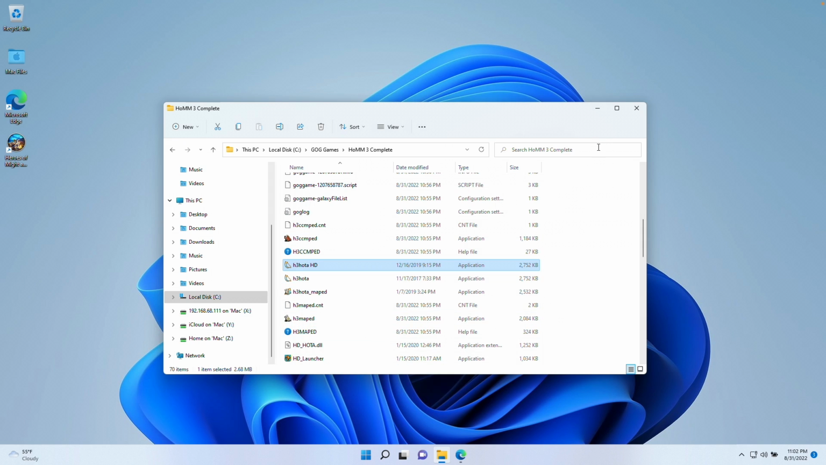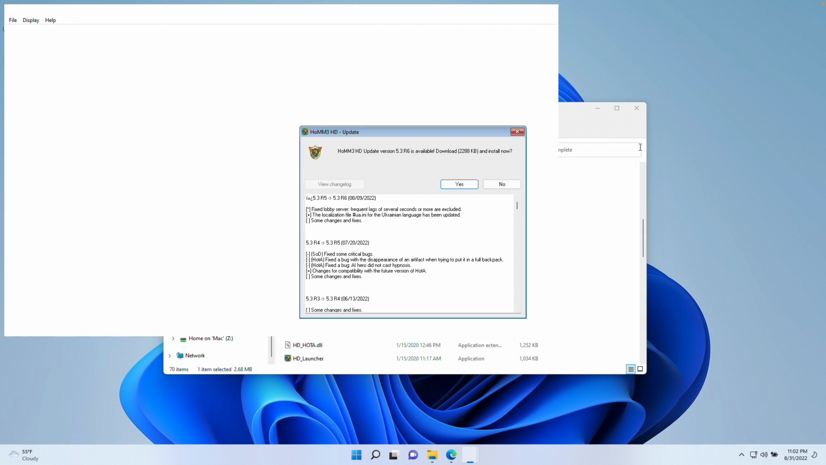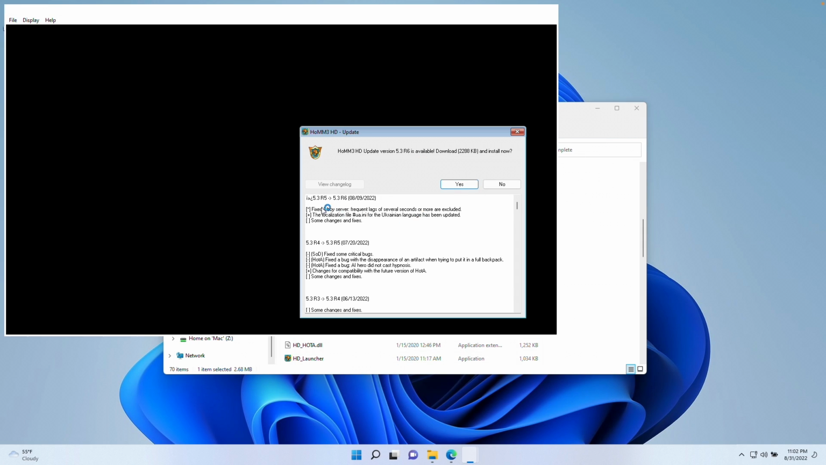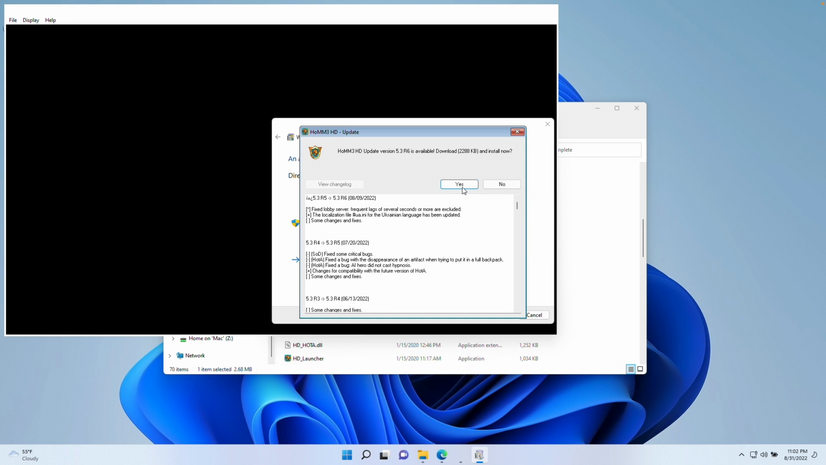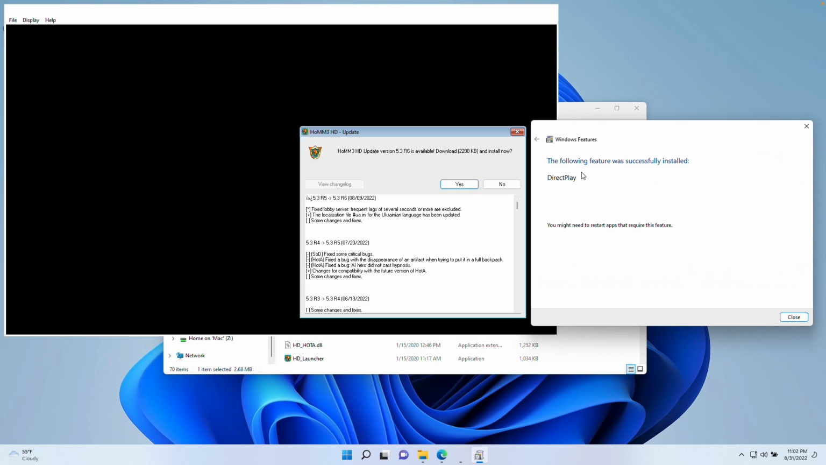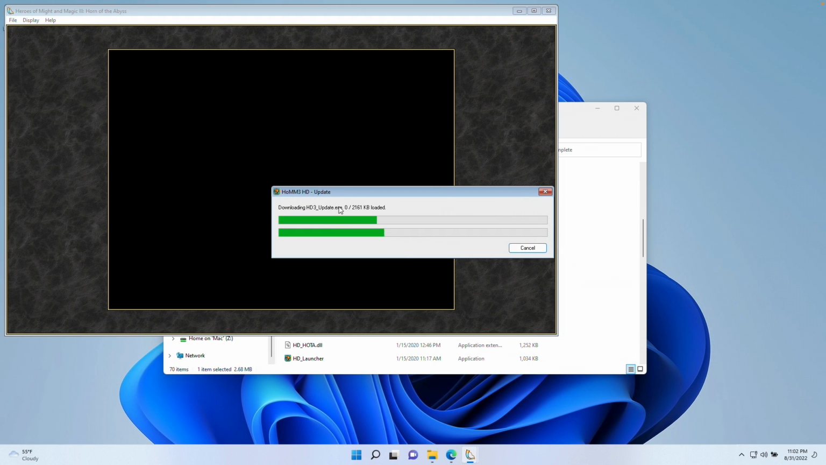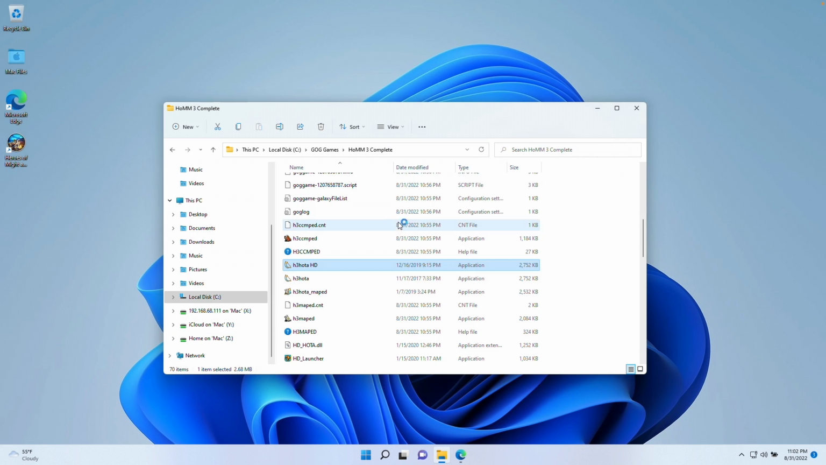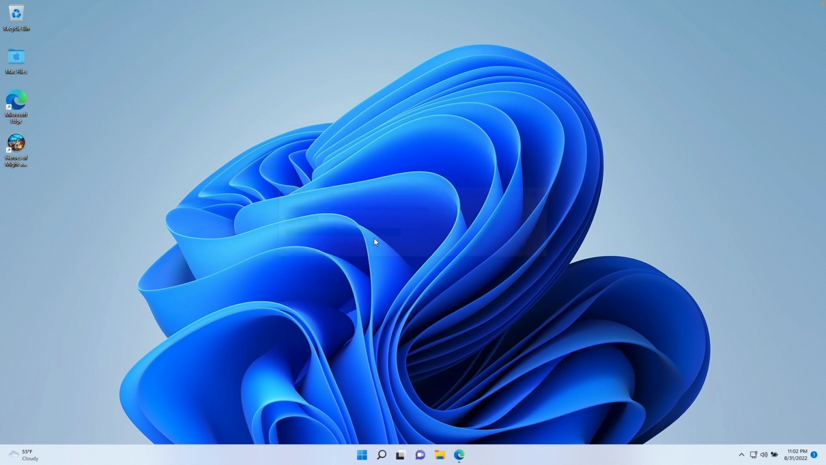Press yes. Here I'm just going to allow this to do an update. Also behind here, it's asking us to install DirectPlay. We're going to click install this feature. Here it's saying DirectPlay is installed. And now the update is completing, and now this is updating.